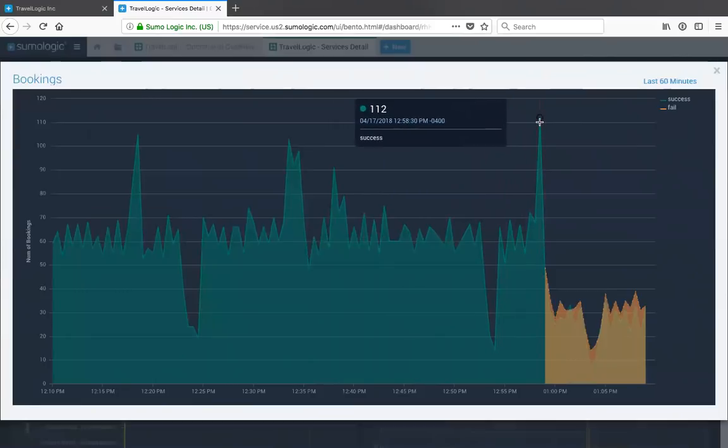But the bad part that I can identify here is that all of a sudden, sometime around 1 o'clock Eastern time, so sometime around 12:58 or so, I started having a drop in my successful bookings and a jump in my failed bookings. So these orange ones are showing me the fails in terms of bookings. So again, these are the metrics. This is the monitoring of keeping an eye on what my system is doing.